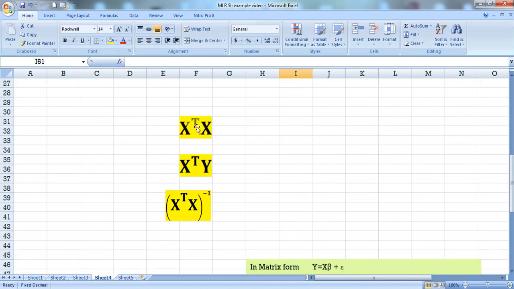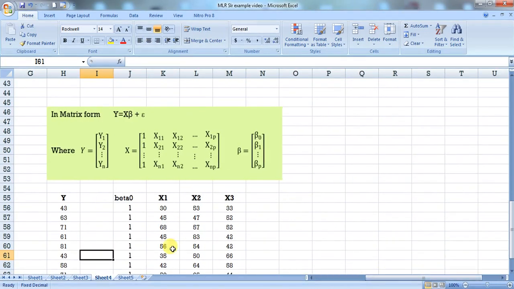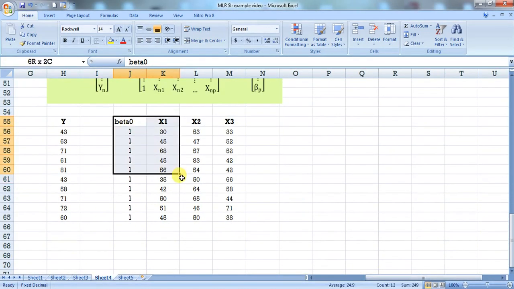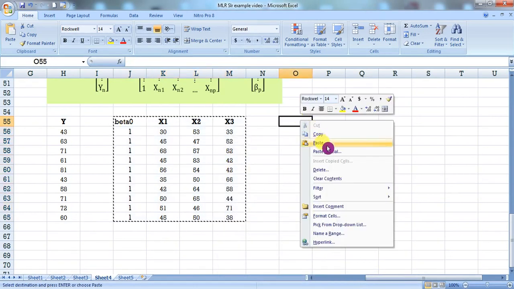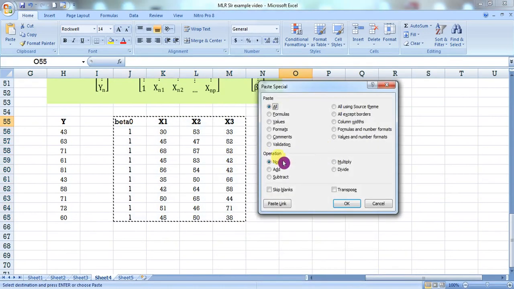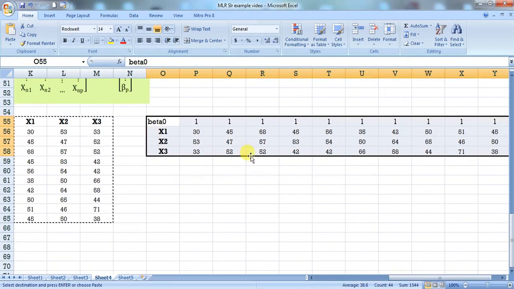We require now x transpose x. So we have to transpose this x matrix. It's very simple to transpose this one. Select this, copy, then you make paste special. In Windows 10 it will be given as one arrow. Here we have Windows 7 as a transpose and values. So this is my x transpose matrix, this is x matrix.